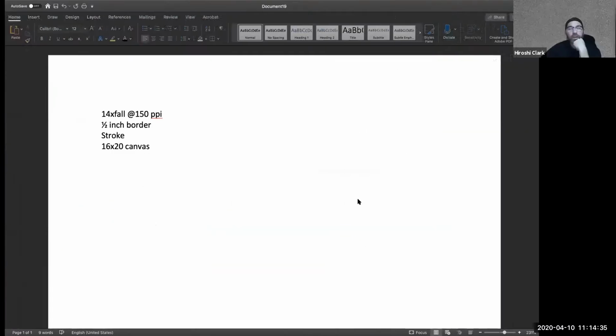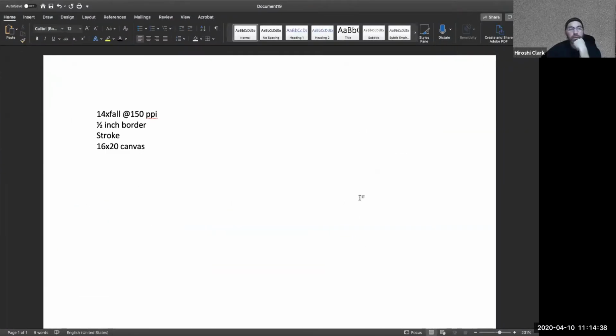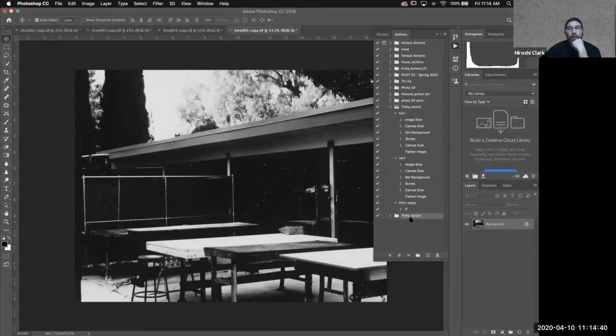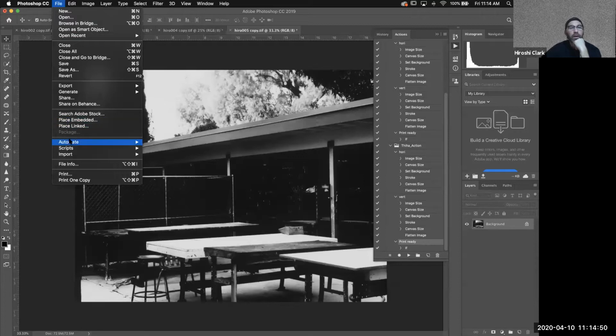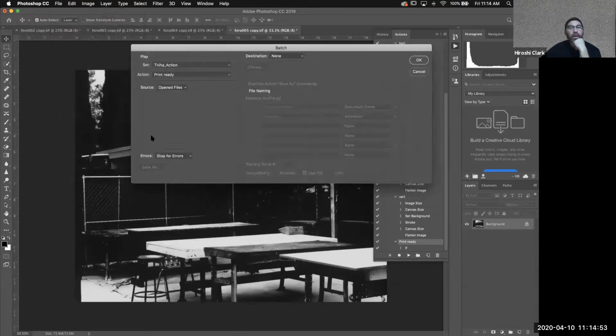Okay, so I've loaded Tiha's actions into my Photoshop. So let's see if it runs it. Can you all see my screen? Yeah. Okay. All right. So Tiha, here it is. All I need to do is run this one, right? So I'm going to come up here, automate, batch, print ready, Tiha, open files. Okay, here we go. Fingers crossed, buddy.